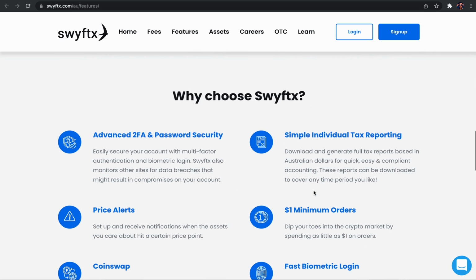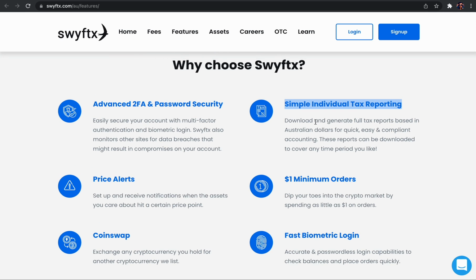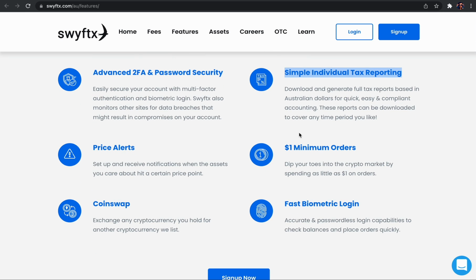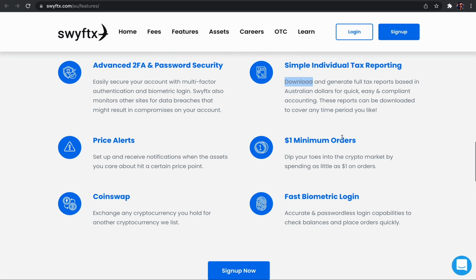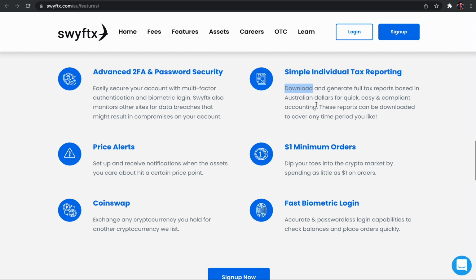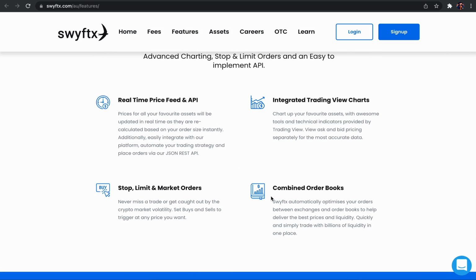Now, an important thing is when it does come to tax time, you can also have simple individual tax reporting done. It can generate full tax reports in Australian dollars as well. That's going to help you a lot, for those of you who are doing your crypto taxes, because I know a lot of you guys are probably glossing over that, haven't done it yet, putting it off. But it's good to know that it has that function there. So if you trade on this, you can see whether you're profitable or not. All this other stuff is pretty basic to every other exchange.